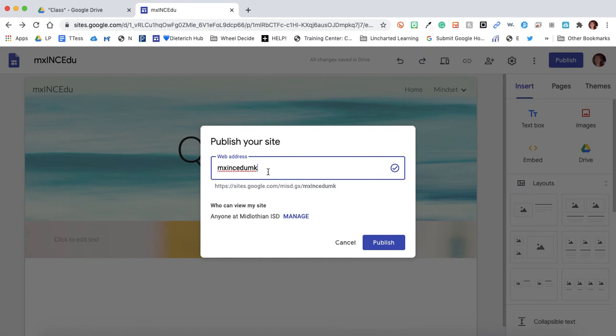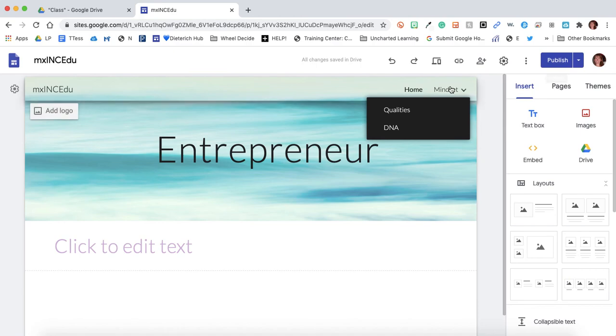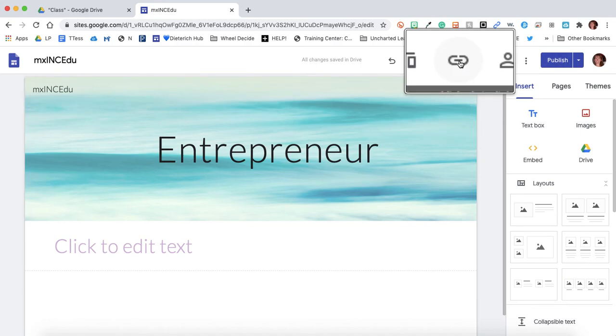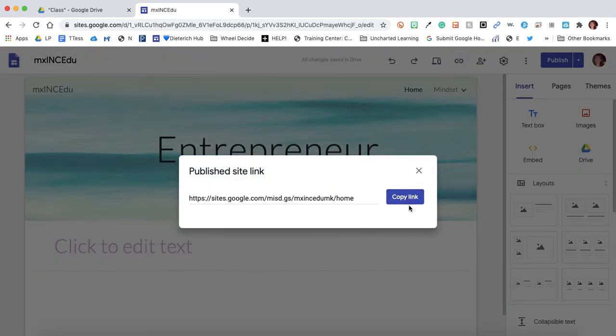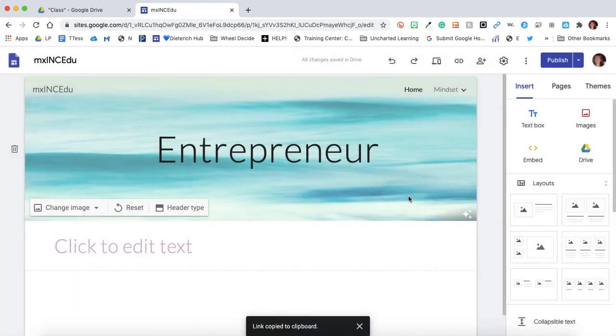If we end up with more than one person with the same first and last initials, I will meet with you and we will decide which one's going to be one and which one's going to be two. So mixed ink edu, your first initial, your last initial. If you are fresh ink, then fresh ink edu, first initial, last initial. Click publish. Copy your link and submit it.